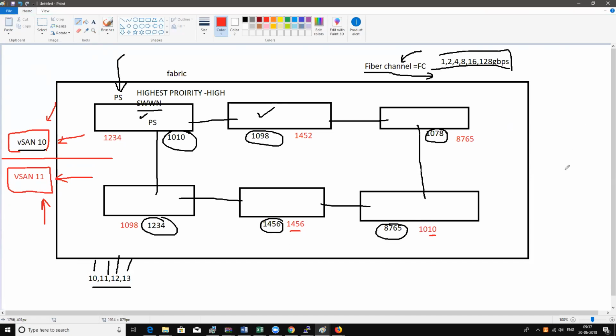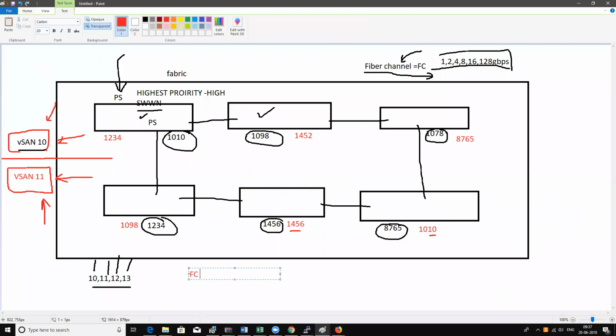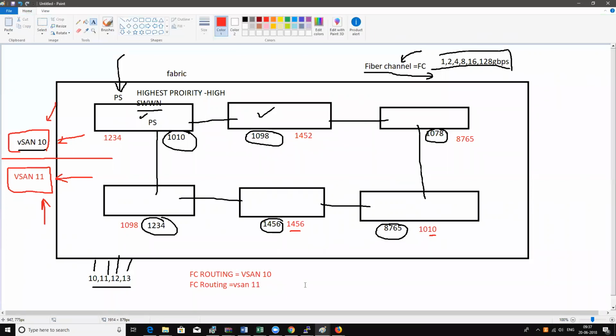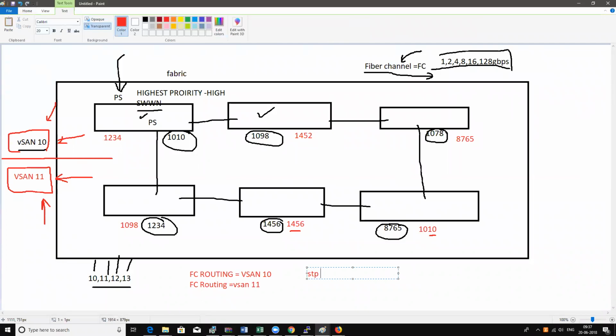Okay, excellent. So that's the purpose of your principal switch. And the FC routing, basically the ISIS routing, is going to happen separately. There will be two separate instances of FC routing: one for vSAN 10 and another FC routing for vSAN 11. It is exactly like you have one spanning tree instance for VLAN 10 and another STP instance for VLAN 11. Exactly the same.